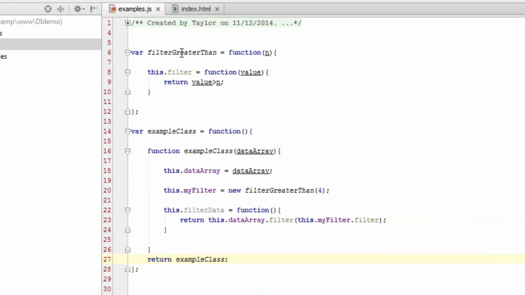I've got a constructor for a filter called filterGreaterThan. And then I've got this other class right here. In the constructor, you pass it a data array, just an array of numbers. On the instance side, that data array gets assigned. Then a filter gets created. So we say this.myFilter equals new FilterGreaterThan(4). And then there's this other function called filterData, which just returns the data array filtered by the myFilter function.